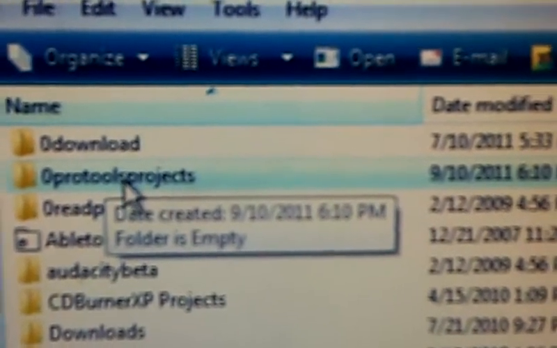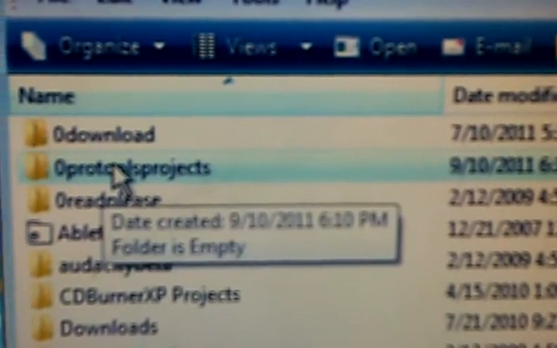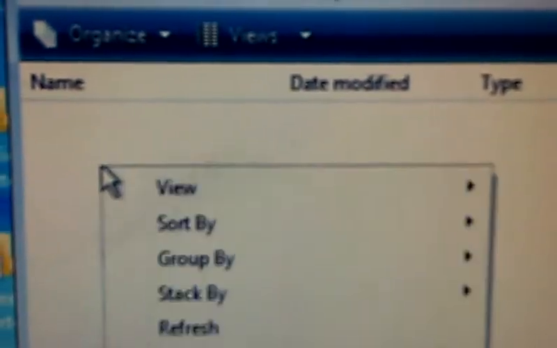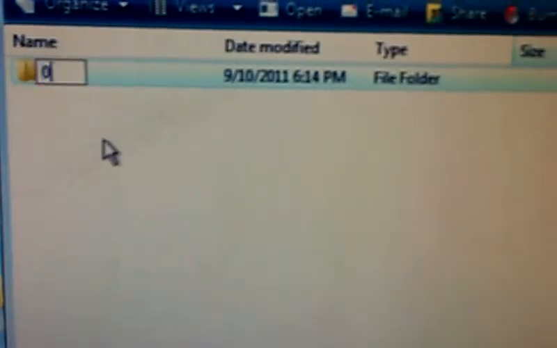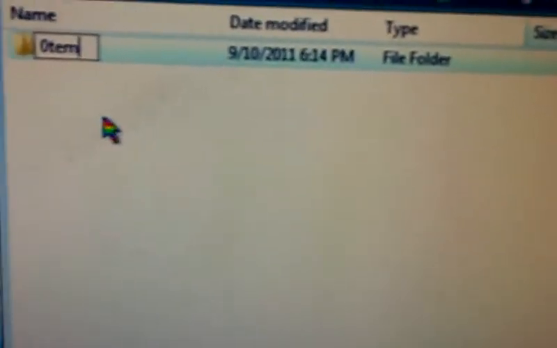So in that folder I'm going to create a new folder called 0 templates. I'm going to right click, and then I move down the menu here and go to New and Create Folder, and there's my folder. So I'm going to type in 0 template. Okay, cool.